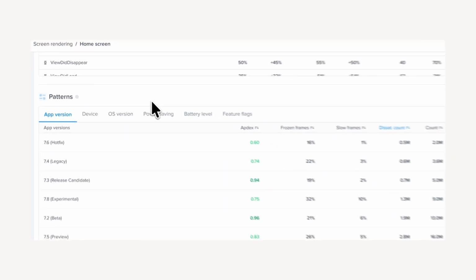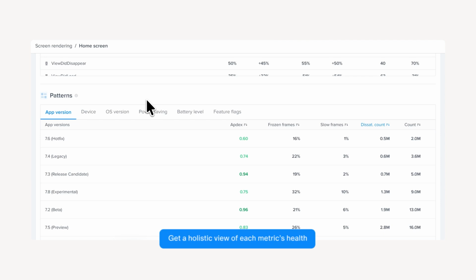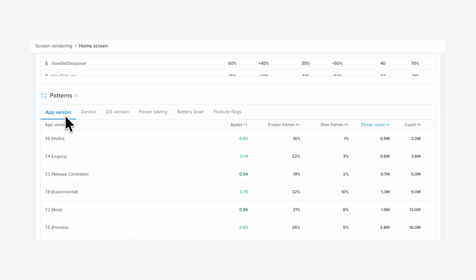And finally, in the aggregate layer, there's the patterns section where we're displaying the health of this metric for this particular screen and how seamless it is for different parameters like app version, device, power saving, and battery level as well, because that will play a part in the slow frames and frozen frames that might happen when the device is on a low powering mode.